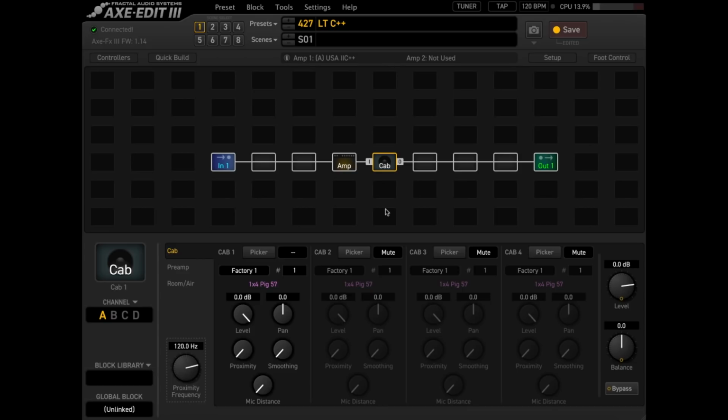I know a lot of you out there have enjoyed it, so I want to go and recreate it on the Axe 3, and there's a couple of slightly different things that I will do given some of the features on the Axe 3. So I'm playing my PRS SC245.